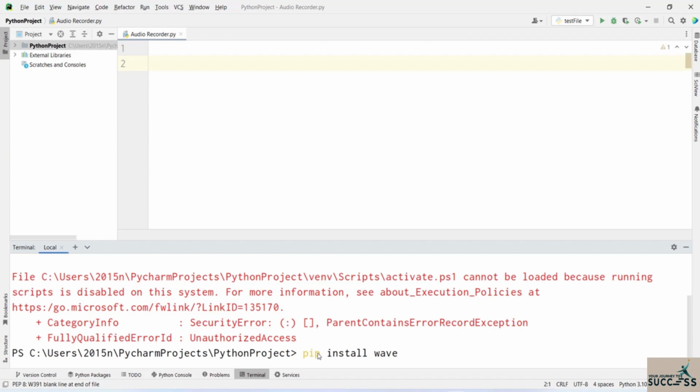And again, just make sure that you have your internet connection because it does require your internet connection to download this module, Wave, and then the other one that we have installed, which is the PyAudio module. Okay, so once these two modules are installed on your computer, you are now up and ready to make this application, which is the audio recorder application in Python.